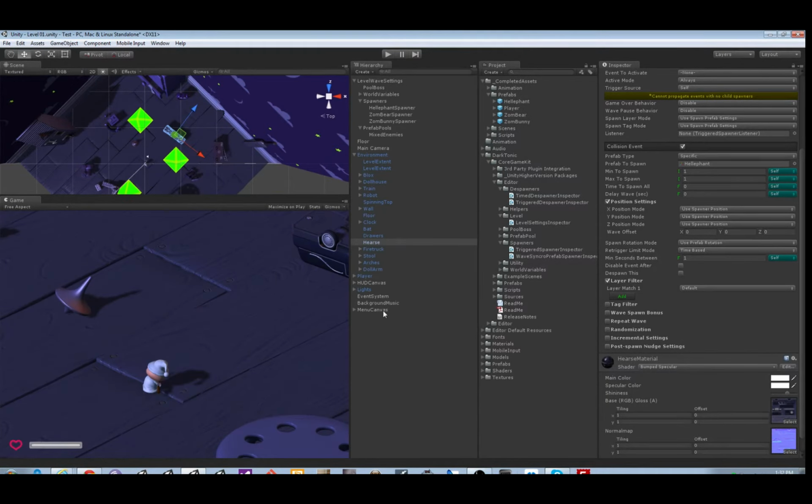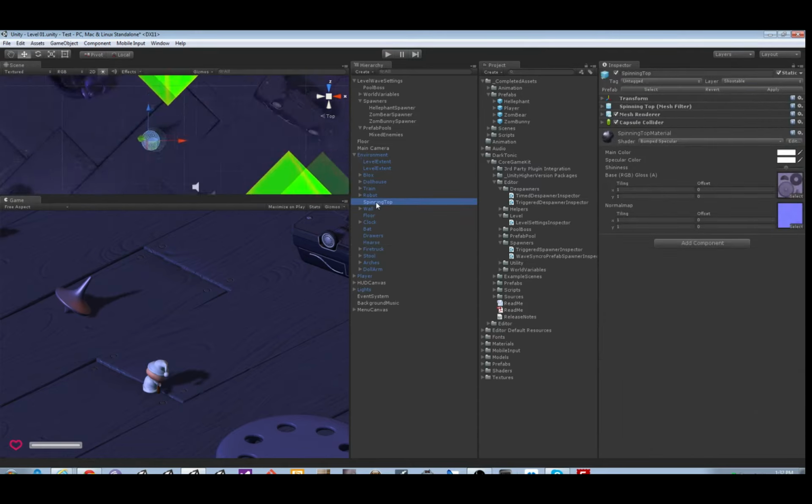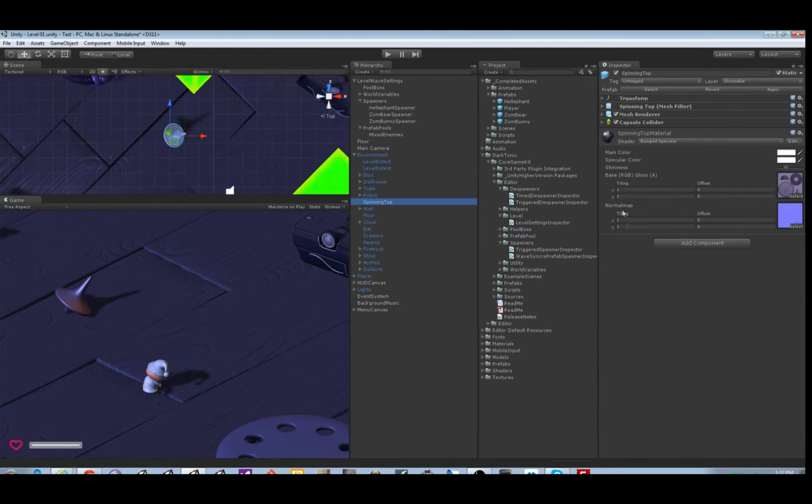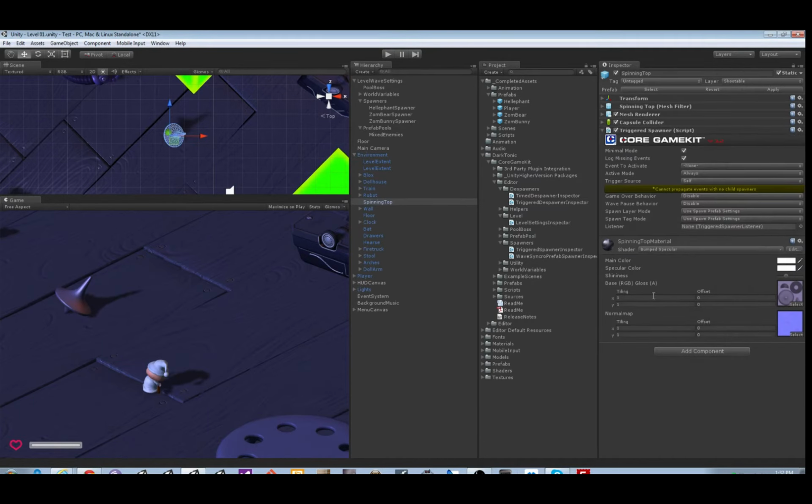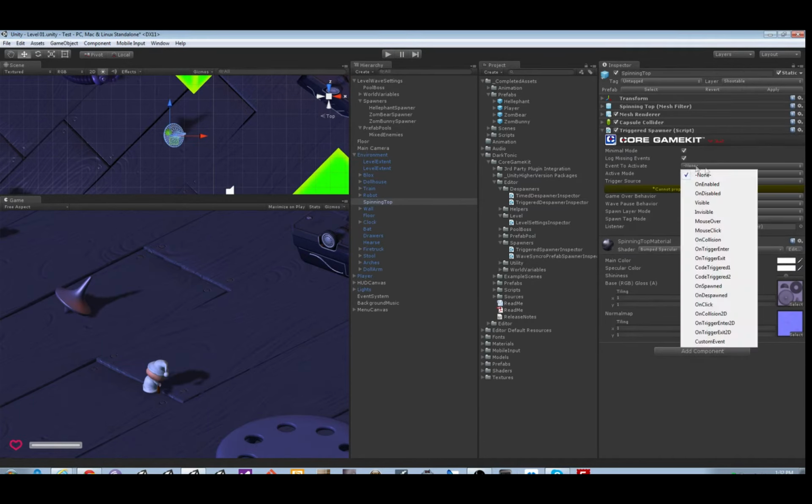Now we're going to make another triggered spawner, and we're going to make it spawn something when it becomes visible. We're going to use this spinning top object. Notice it's really close to you in the scene, so actually it's just going to spawn its wave when the scene starts. So this time we'll pick visible.